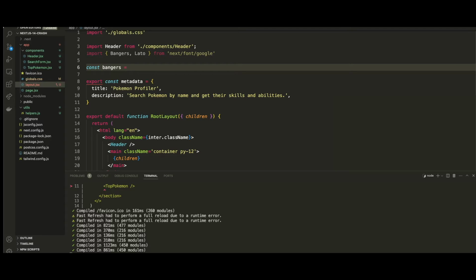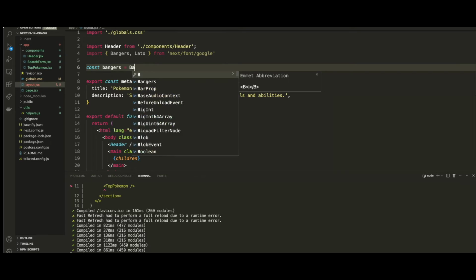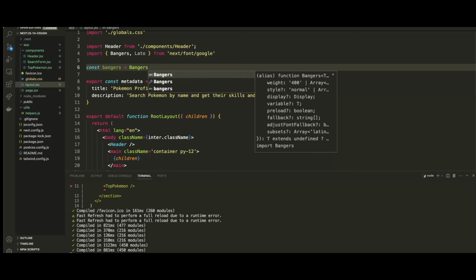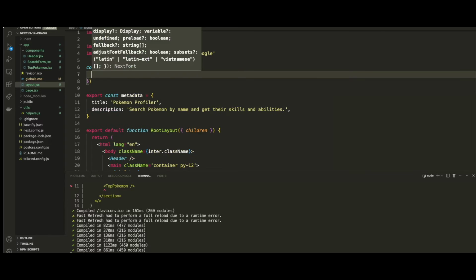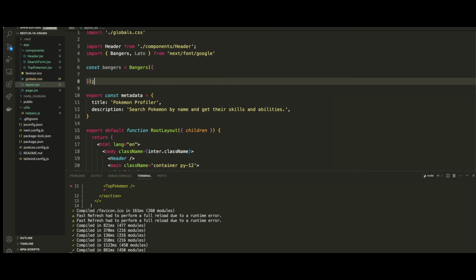Essentially, Lato will be our default, or maybe we'll make Bangers our default. Either one of them will be our default, and then we can override the other one as we need to. So we're going to reference our Bangers font object, and this is actually a function, so we're going to need to pass it an object. I'm going to add left and right curly braces within this method call, hit enter, and add a semicolon to the end.